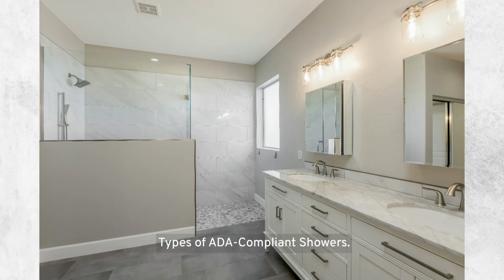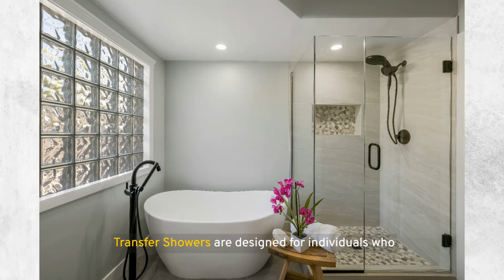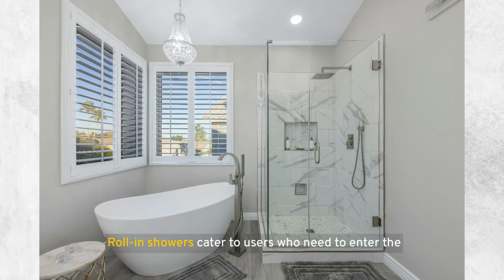Types of ADA-compliant showers. There are generally two types of ADA-compliant showers: transfer showers and roll-in showers. Transfer showers are designed for individuals who can move from a wheelchair to a built-in shower seat. These showers are typically 36 inches by 36 inches, allowing enough space for the individual to transfer safely. Roll-in showers cater to users who need to enter the shower in a wheelchair. These showers have no curb and are large enough, a minimum of 30 inches by 60 inches, to accommodate a wheelchair turning radius, facilitating direct access.